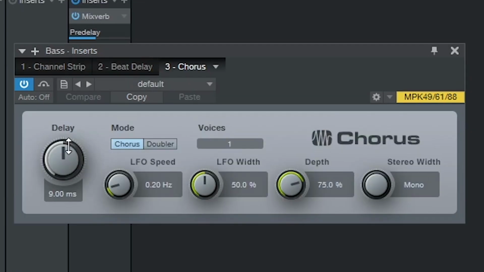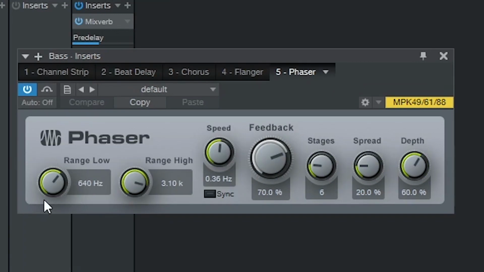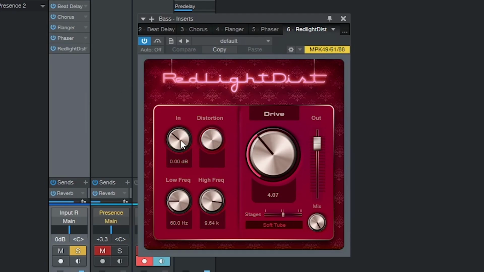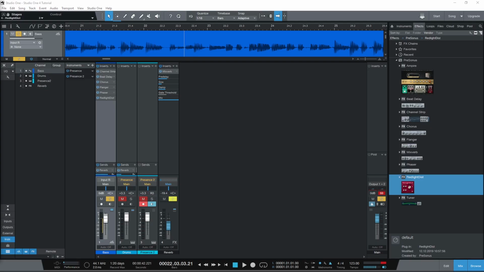Chorus is used to make it sound like there's multiple instruments playing together by adding a slight delay to the sound. It's used to thicken it up a little. Flanger and phaser effects create a sweeping sound. Red Light Dist is a distortion plugin. You can experiment with the controls of each of these to adjust them or use a preset, but they are a little less common to use, and overall the channel strip, reverb, amp simulator, and delay are the main plugins you'll end up using on your project.